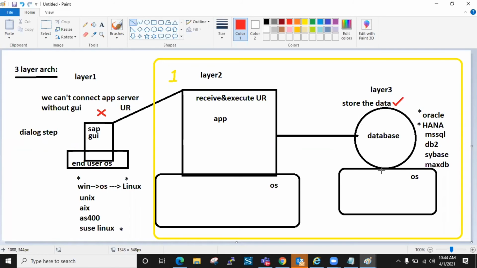One more point: first layer, intermediate layer, and last layer. Back end, middleware, front end. These are different names. Presentation layer, application layer, database layer, server, tier. So many words. But ultimately we have a 3-layer architecture.